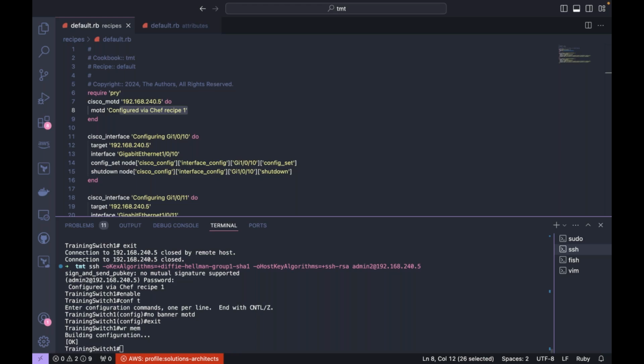Can we see what the resource code looks like? Yeah, absolutely. Let me go into the cookbook here.